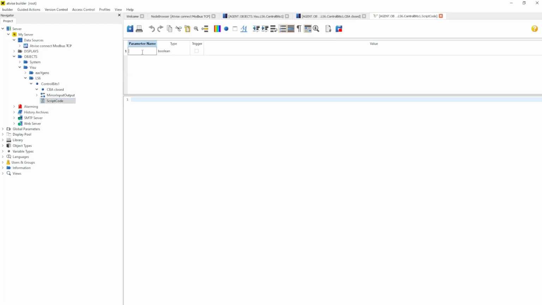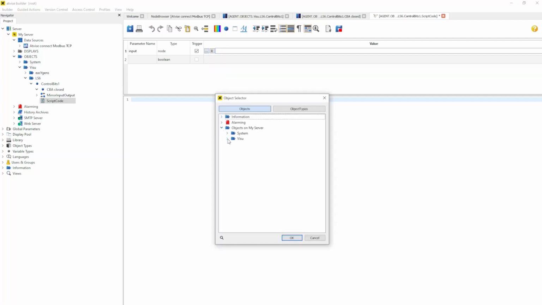First, add an input parameter which will trigger the script. The parameter name is a free variable name. Type has to be node. Trigger needs to be checked to run the script every time the value changes. As value, select the control bits 1 node by browsing to it.